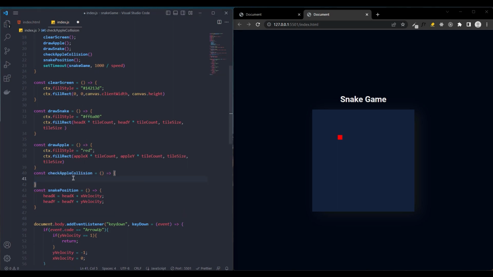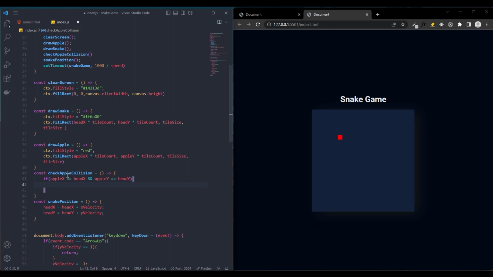And what we are going to do is say if the apple X is equal to the head of the snake's X position, and the apple Y is equal to the head of the snake's Y position, apple Y equal to head Y, then what we are going to do is change the apple X and Y position and draw a new apple in a new spot, which effectively makes it look like our apple disappears.